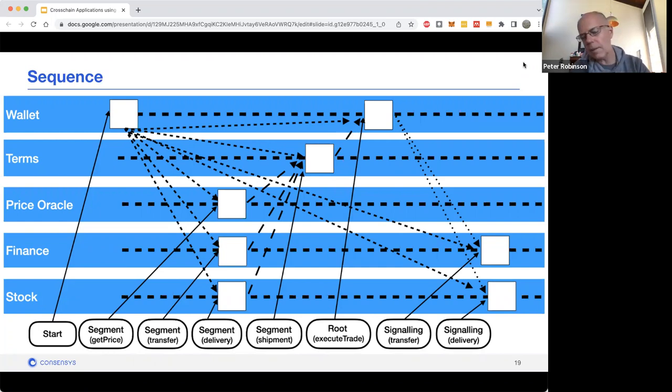And so if all the segments have executed okay, and it executes okay itself, then it will emit a root event saying, hey, let's commit all the changes. Otherwise, it'll say, hey, let's discard all the changes. And then finally, there are signaling events as well that happen, and they commit the changes on those other chains.